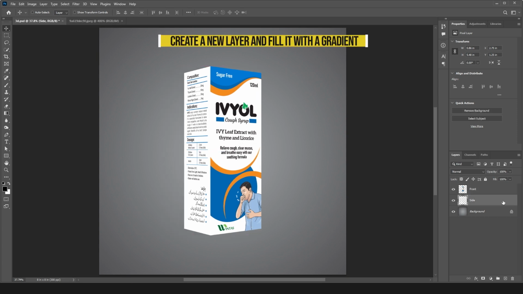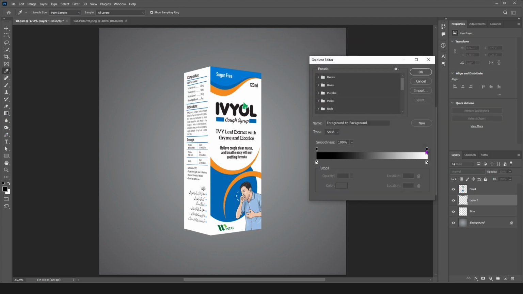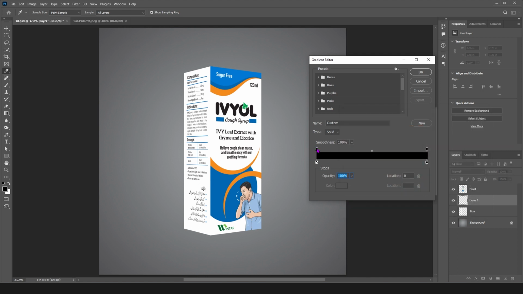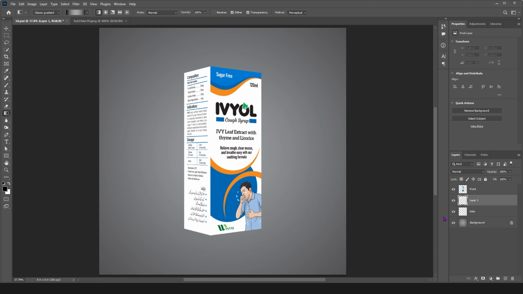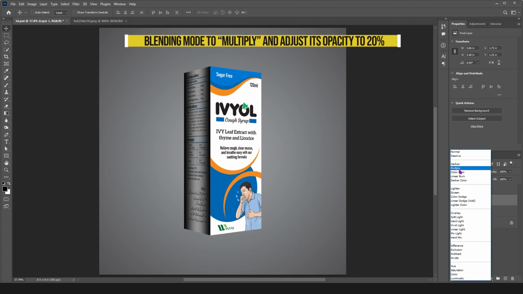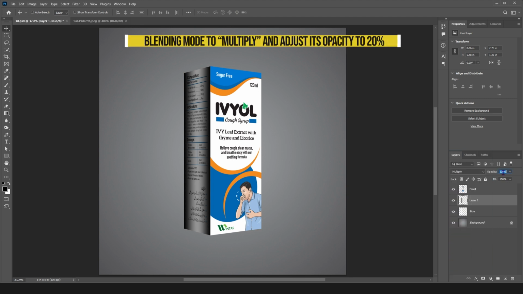After completing this, my next step will be to create a new layer and fill it with a gradient. I'll set it to 100% opacity at location 50 and make it 50%. The last one will also be kept at 100% opacity. Great. Now, fill it in the layer. I'll also set the blending mode to multiply and adjust its opacity to 20%.